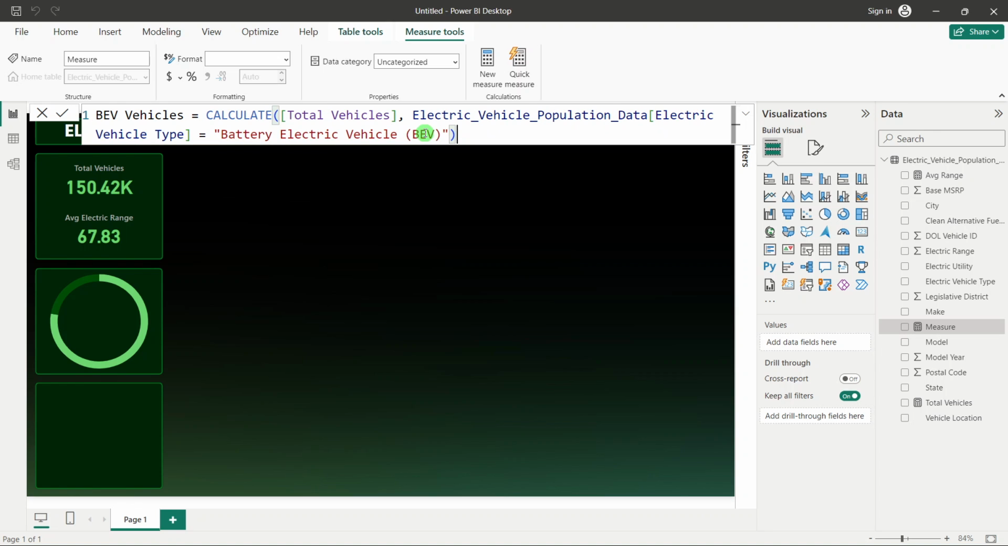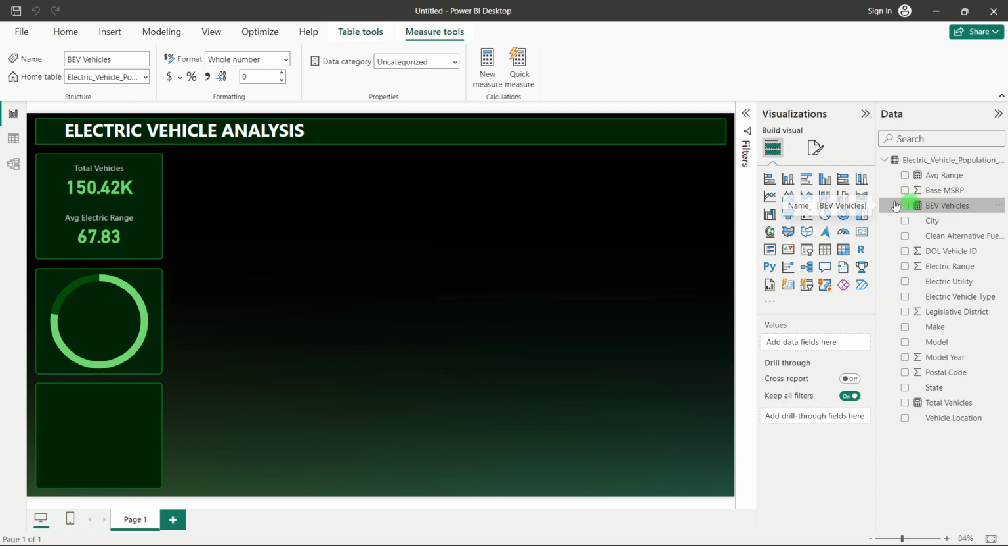I will explain how this works. We are using a CALCULATE function, and the expression is total vehicles. This is the entire count, but we have applied one filter, so that it only takes those total vehicles which have electric vehicle type as BEV. This is taken from the data itself. Just click on this, and you can see a new field has been created.